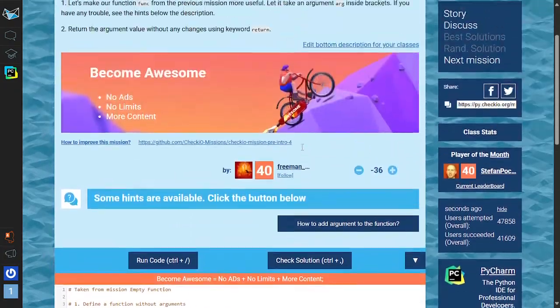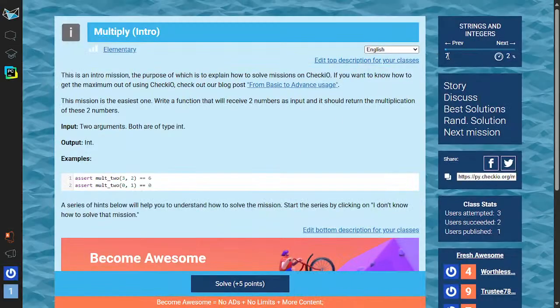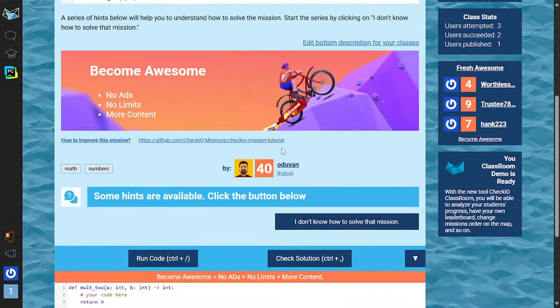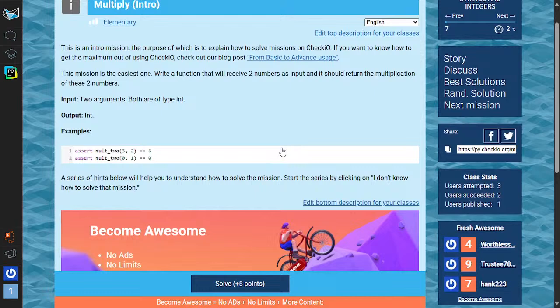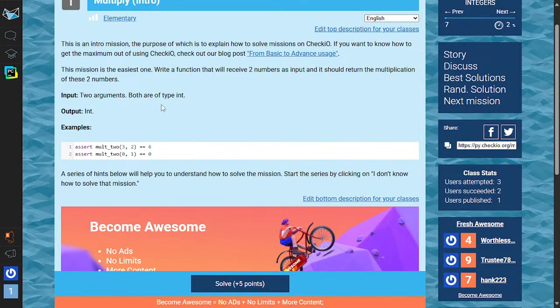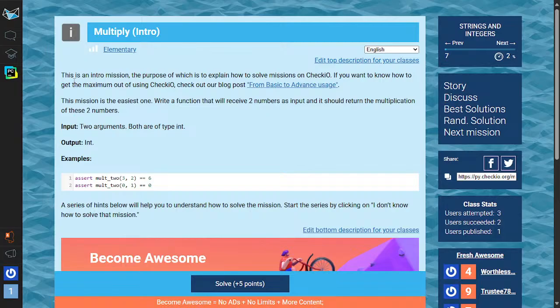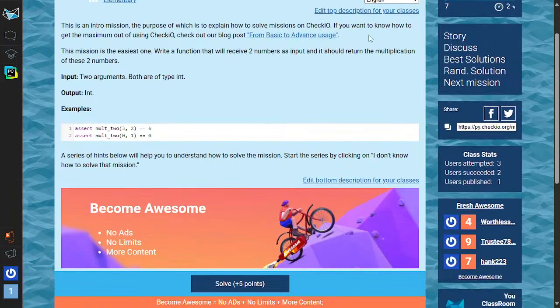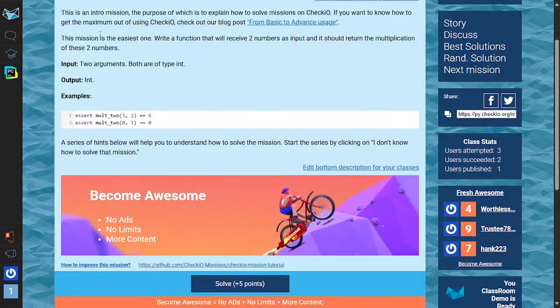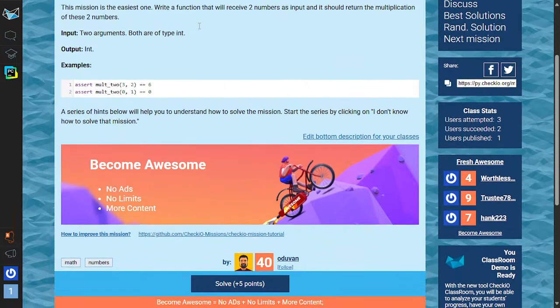All right, so I need to check. Wow, this is serious. This is mission 7 already. Okay, so here it says this is an intro mission, the purpose of which is to explain how to solve missions on Check.io. If you want to know how to get a maximum out of using Check.io, check out our blog. This mission is the easiest one. Write a function that will receive 2 numbers as inputs, and it should return the multiplication of these 2 numbers.